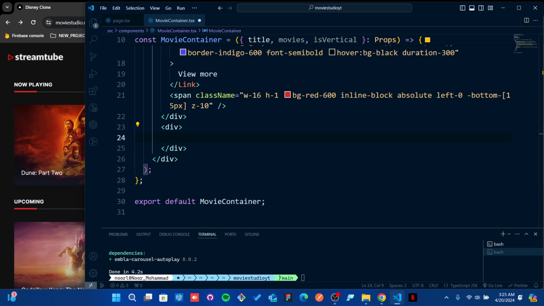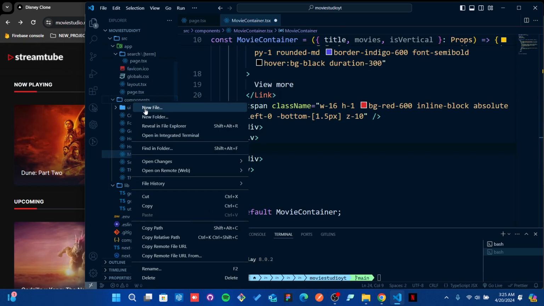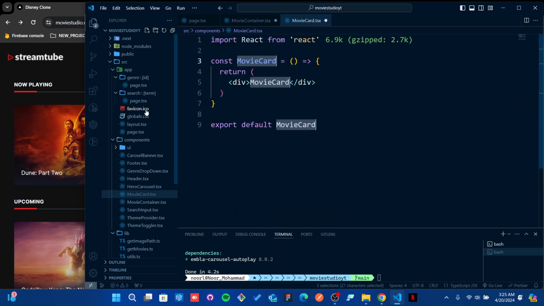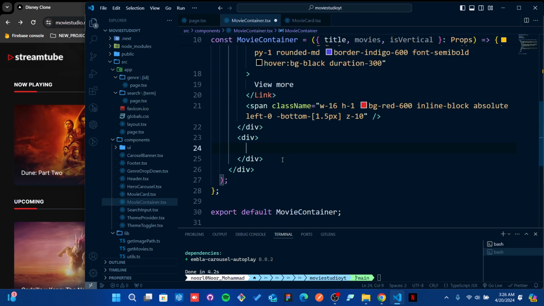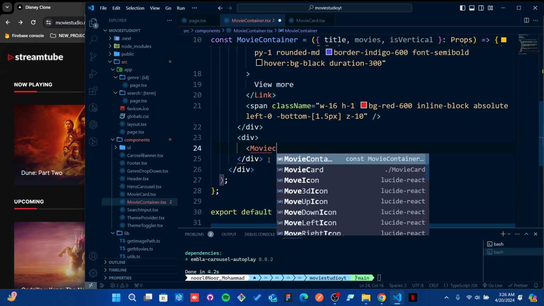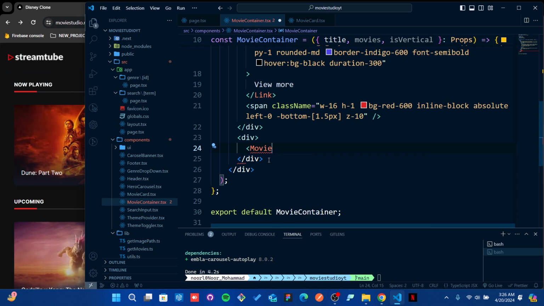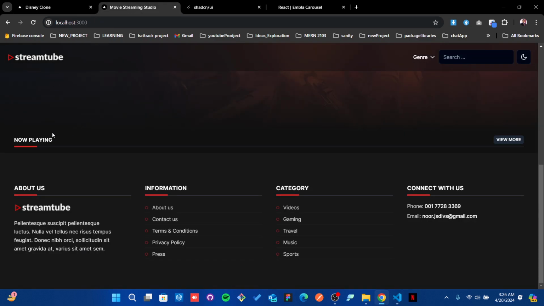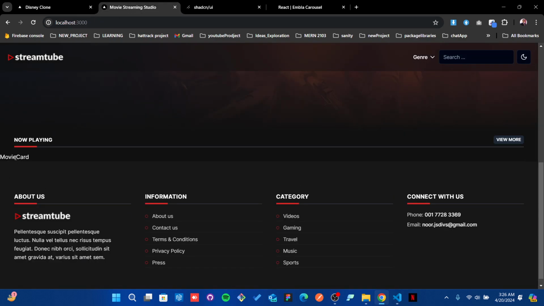Okay, so before creating the vertical value, we first need to create our movie card, which is going to show the movie. So it will be MovieCard.tsx, rafce. So now we need to pass our movie card here. So it will be movie card, sorry, it will be MovieCard. Okay, so if you go back here, our movie card is appearing here.